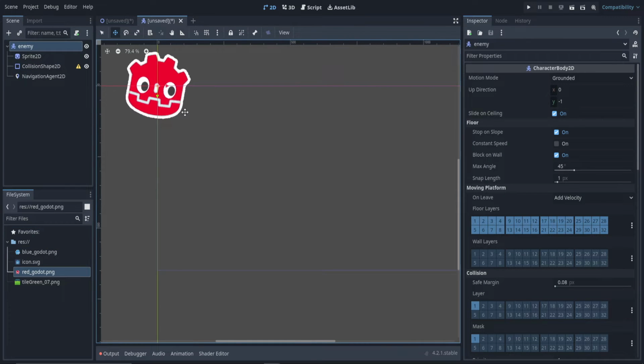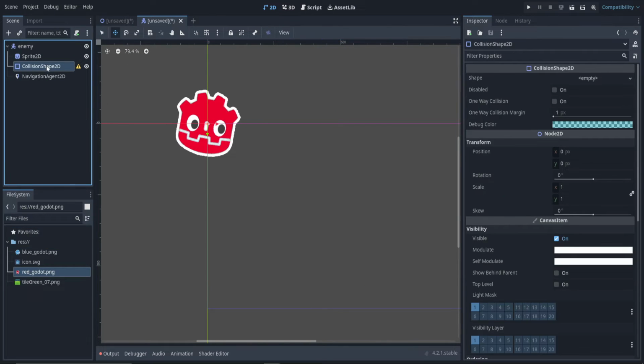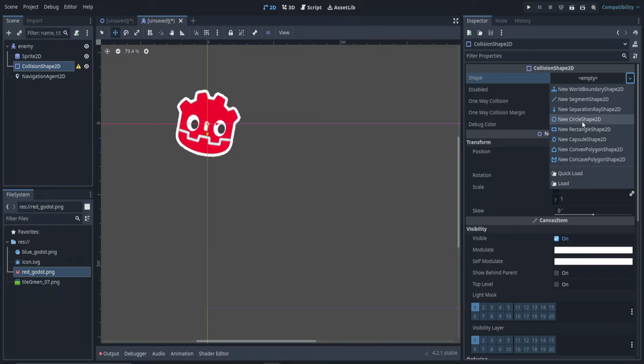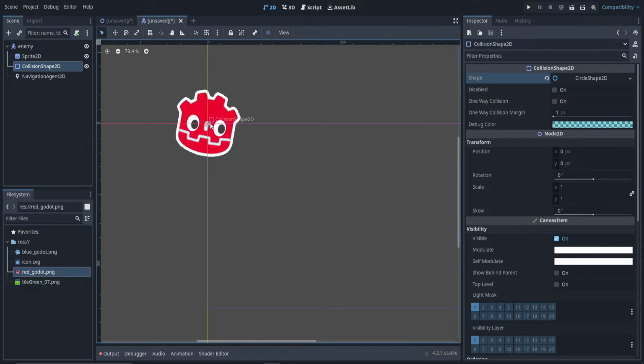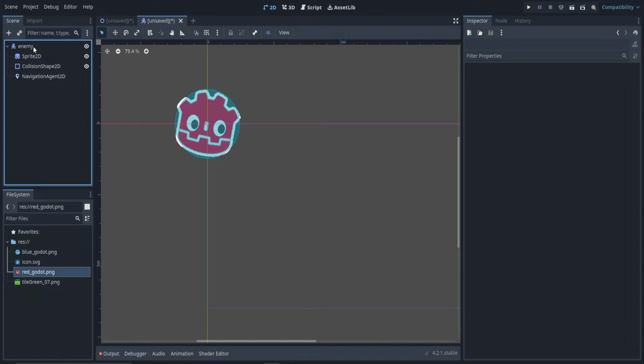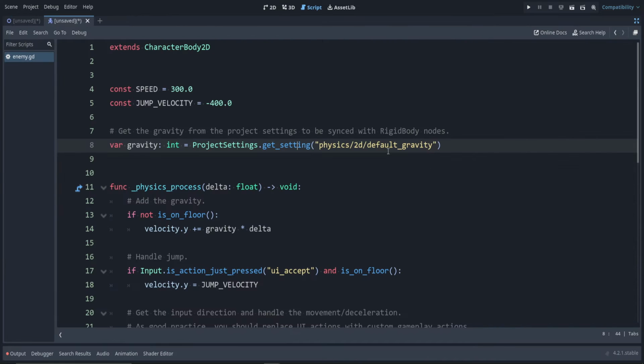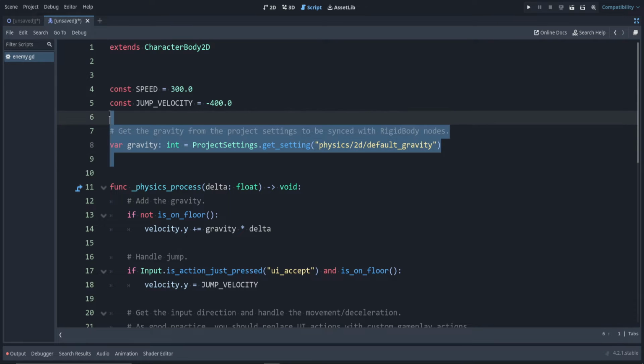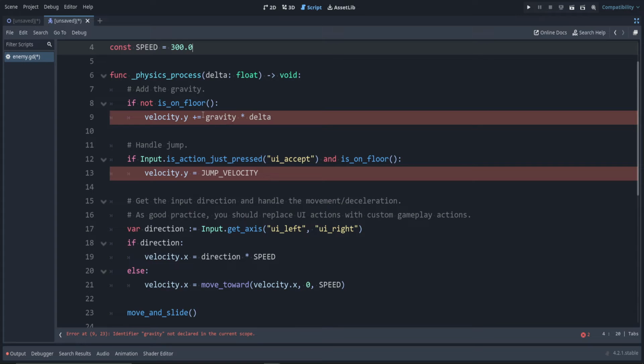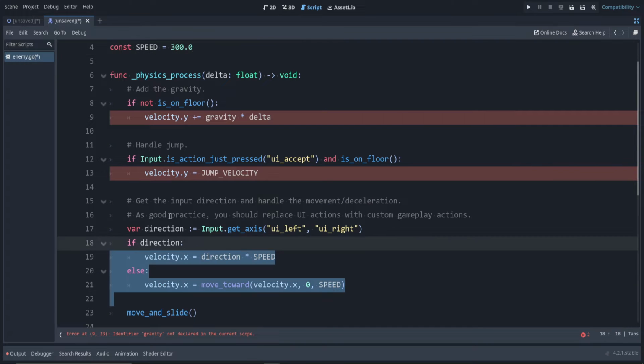Again, you can use whatever you want for yours. Now, go to the collision shape. I'll use a circle since that's relatively the shape of my enemy. Now, let's attach a script to the enemy. We can name it enemy. We can remove a lot of this default code here. So I'm going to remove jump velocity and gravity from the top. And in physics process, let's only keep move and slide.